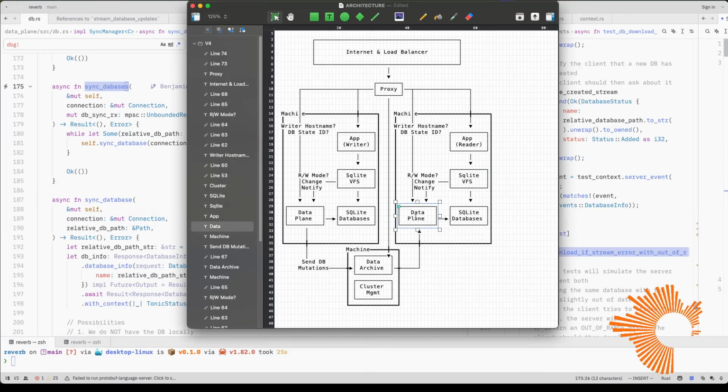So particularly on a reader, we're told you don't have any databases, or maybe you do, but you are not in charge. You need to sync to data archive. And once you are up to date, you might become the writer, right? The leader of the system. Or you might simply continue to be a reader, a replicant of the system.